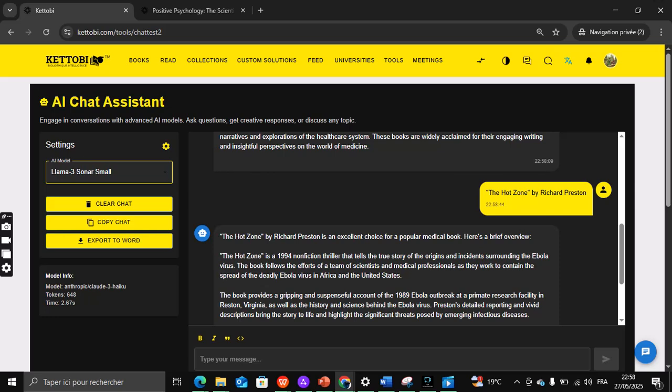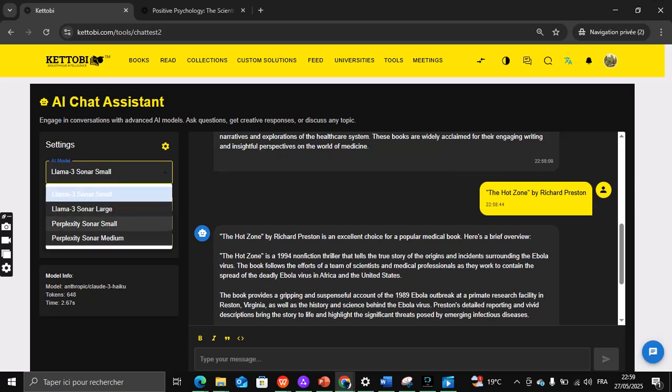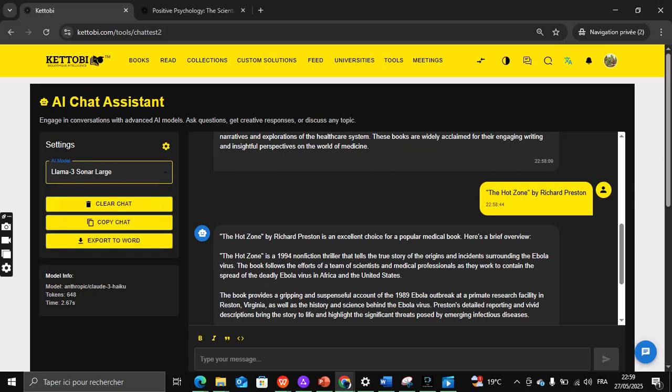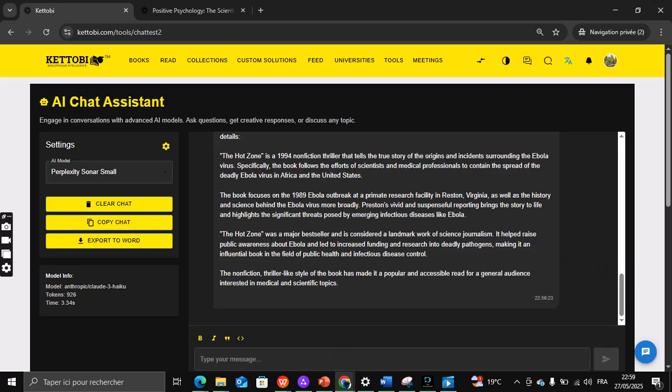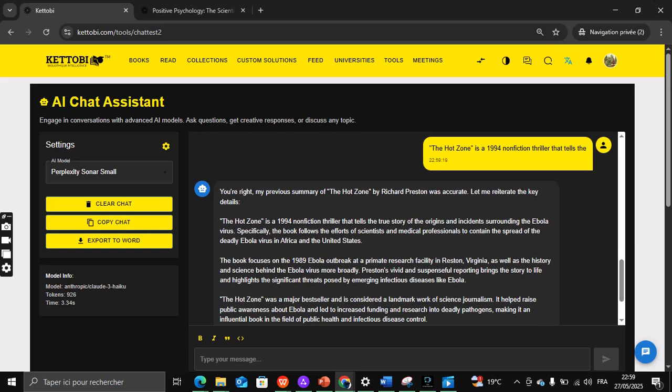So here, if I choose any model, for example, small, I want, for example, to know this line. I can see here I get the answers very fast. It gives me the information. Okay, so let's go back.